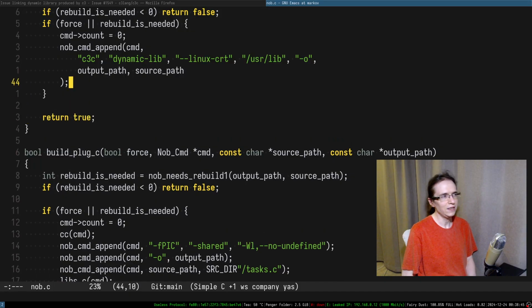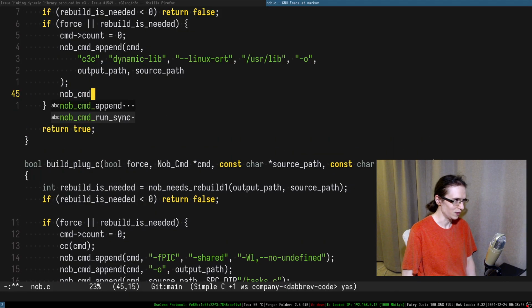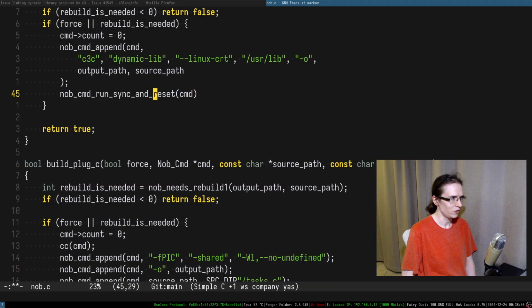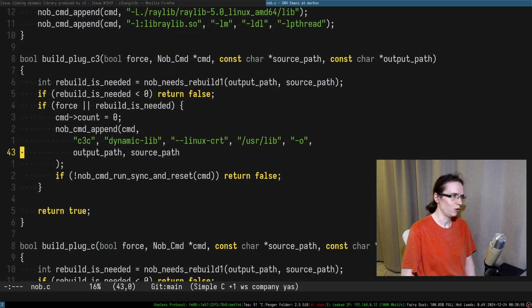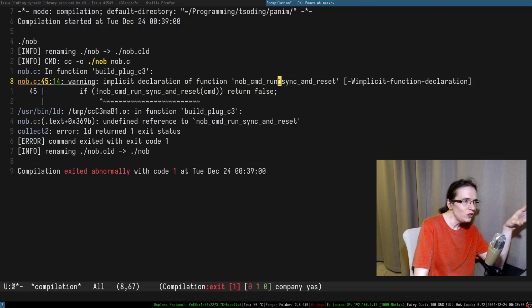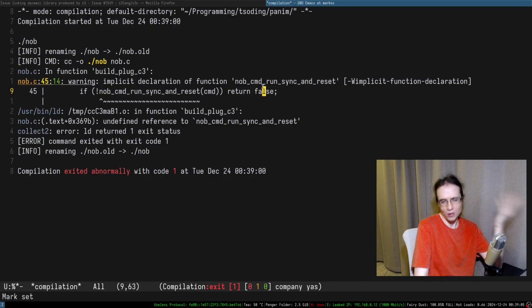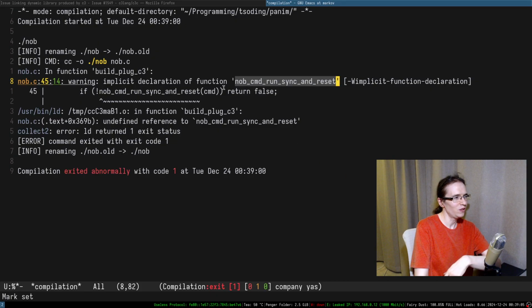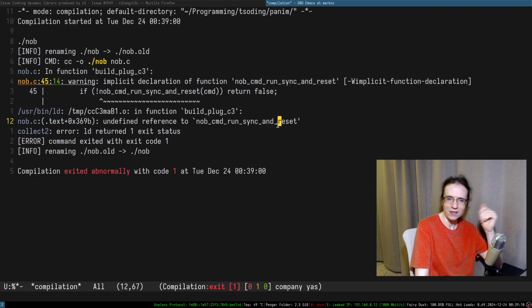Furthermore, I didn't even run the command. So I should have done a cmd run sync and reset. So this is going to be cmd. If not that, return false. So that's how we're going to be doing all that. If I try to rebuild that, oh, I'm using old knob. This is such an old project, I should have expected that. The new features in knob are not even there yet.